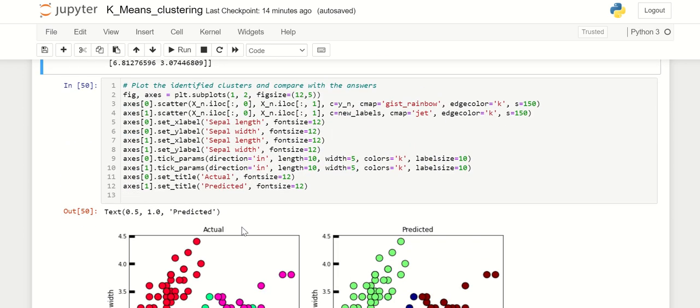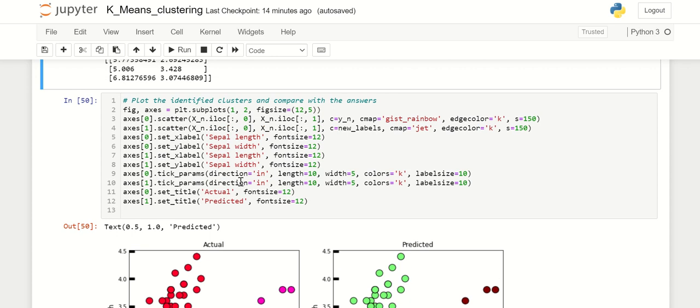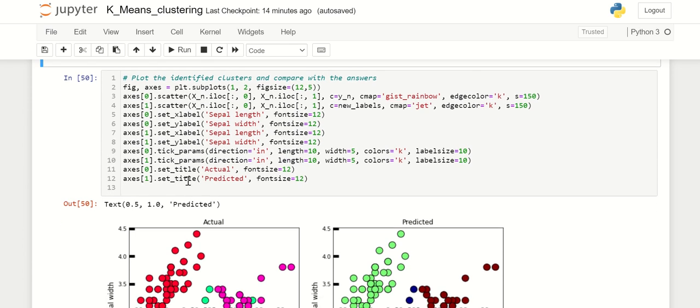We will see how it looks. And this is the matplotlib library that we are using to generate the plots.